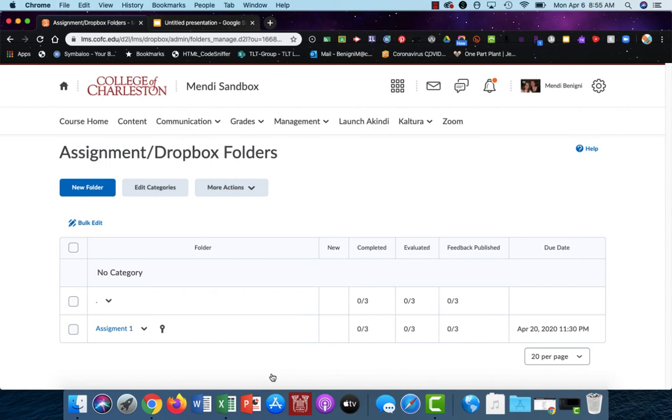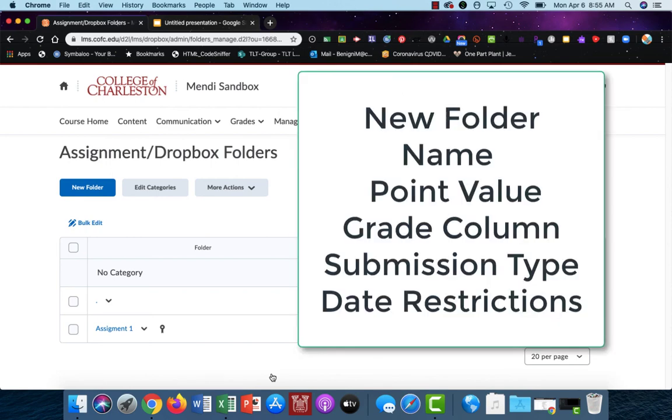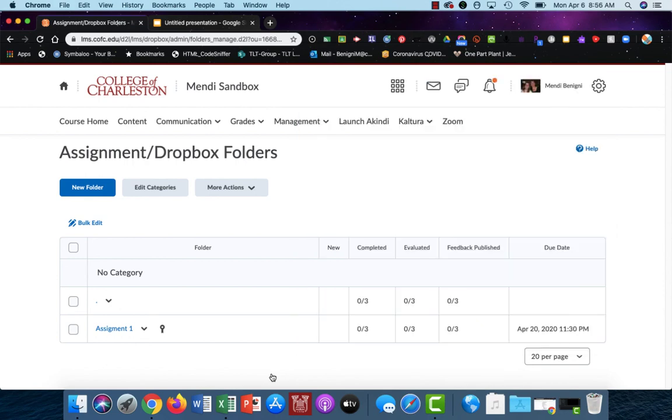So while it appeared that there were a lot of settings, really all we did was do New Folder. We gave it a name, we gave it a point value, and we told it to connect to the gradebook. We also chose our submission type, be it file or text. Those were the primary things that we did on that first tab. Next, on the Restrictions tab, all we did was choose the open and close dates. So hopefully you see that creating an assignment Dropbox isn't nearly as daunting as you may have thought.